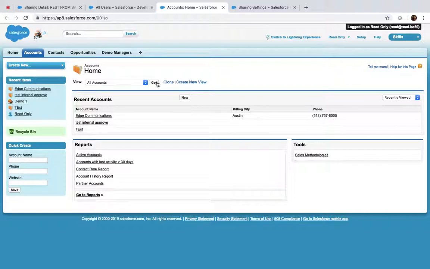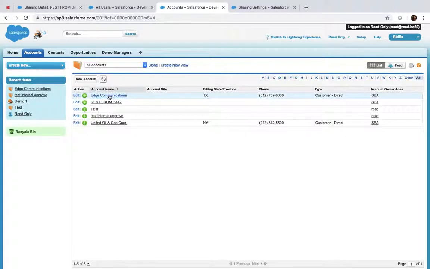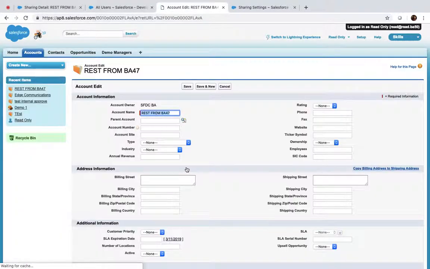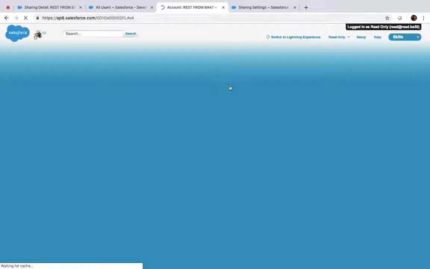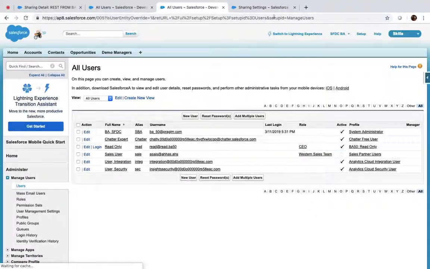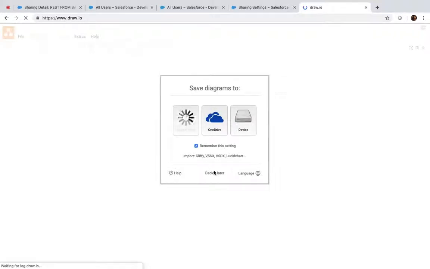Now you can see all accounts, Edge Communication, REST. Here you can see he is able to even modify. So one is sharing rules, where you can share the records based on conditions. The other is manual sharing. On top of this, consider if you don't implement your sharing rules, the organization will do something like this.